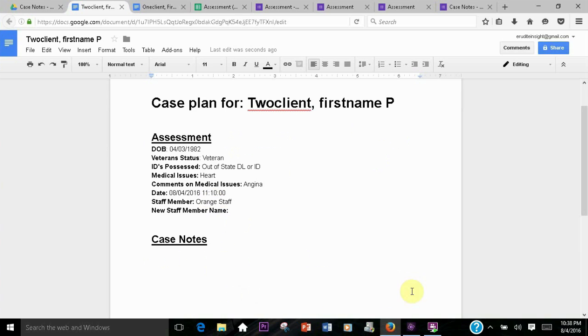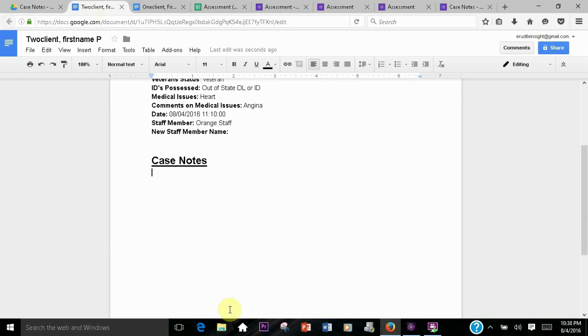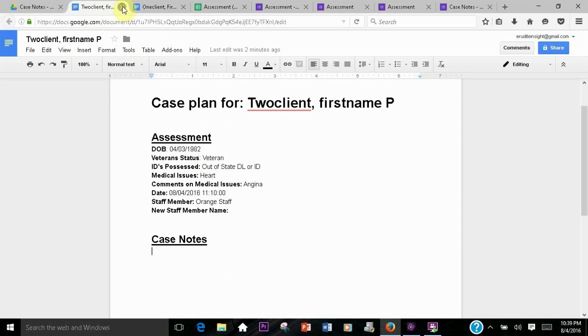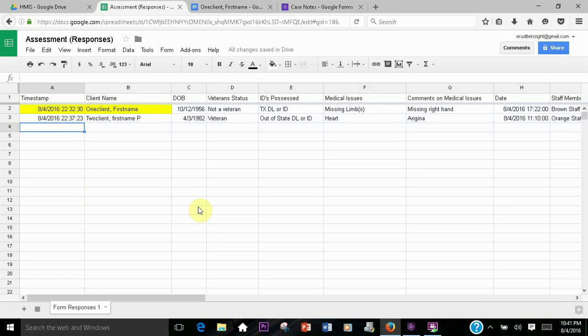That's what we're going to go back into the case notes form in order to append all this. We want to append all the information. We want to have his name up top, all his assessment information. We want every case note to be sent here just for this particular client right here. Okay, I'm going to close out of this.